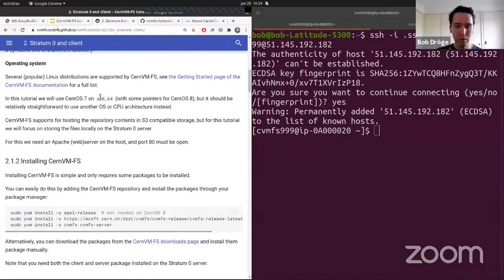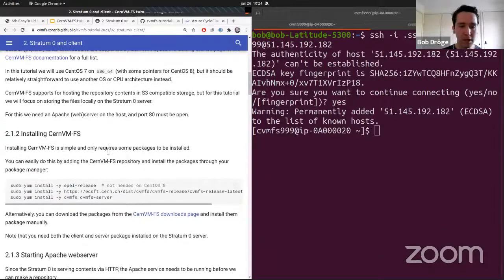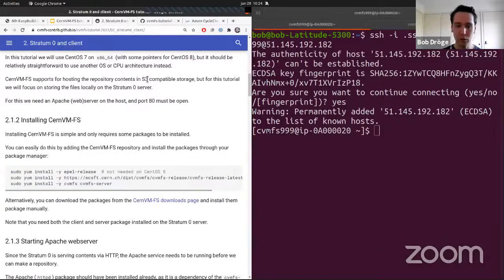But note that you can basically do this on lots of operating systems, or at least Linux distributions, and even different architectures. So if you want to do this on Ubuntu on an ARM system, that should probably just work as well. You just need to use different commands to install the packages. Also note, as explained by Jacob yesterday, that you can also use, for instance, S3 compatible storage for the backend of your repository. But we will not use that for this tutorial, so we will just use the local disk on the Stratum Zero to host all the files.